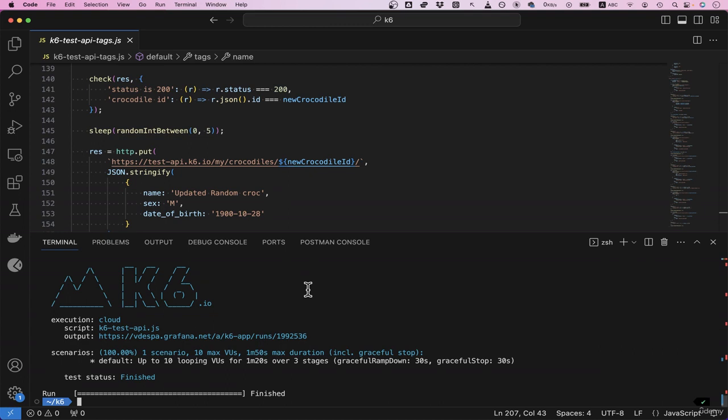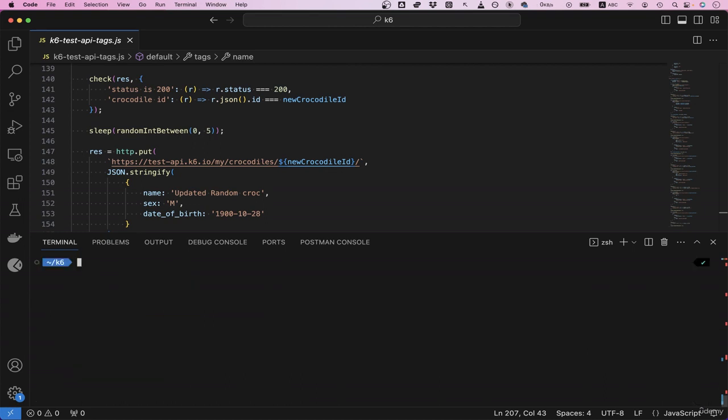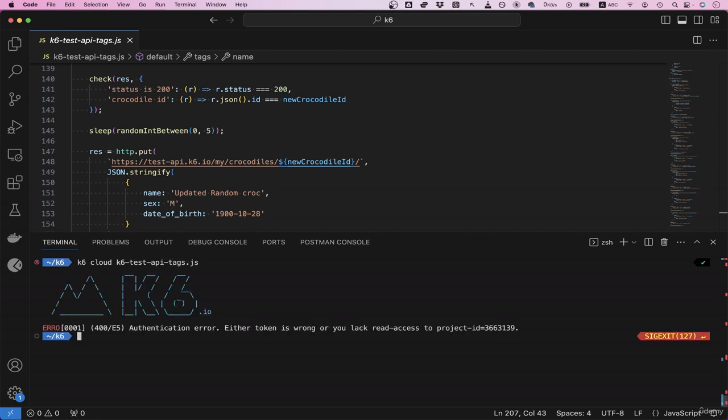So let's go ahead and run this script once again with this fix that is using tags and see if K6 Cloud is still complaining. I'm going to use K6 Cloud, and the name of the script is k6-test-api-tags.js. In this case, the project ID is incorrect, so this is something we still need to fix.